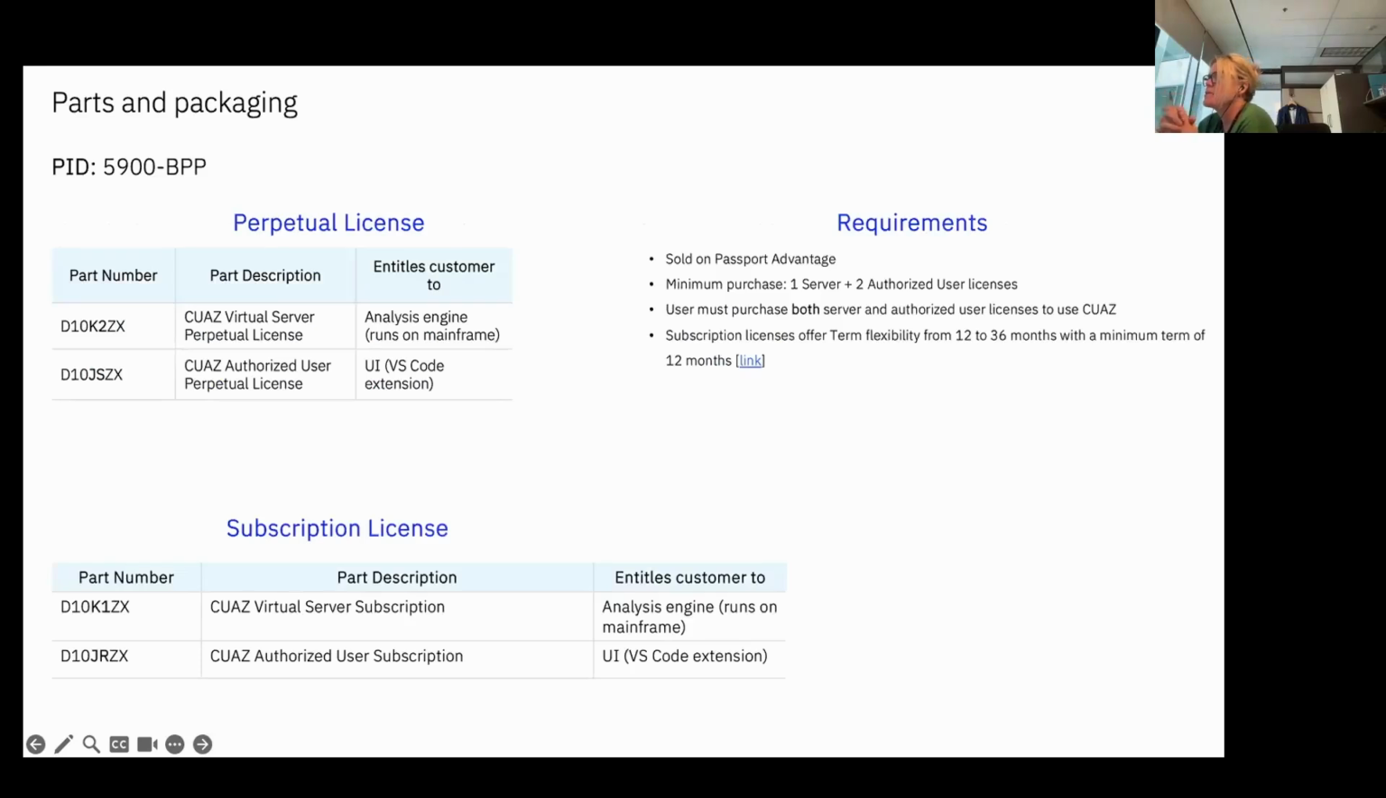I just want to touch base on how this product is available. This is sold on Passport Advantage, and it comes with two components. There's a server component, which is installed on z/OS, and a user component, which is your VS Code extension that gets installed on your workstation. It is required to purchase both the server and the authorized user license in order to use COA-UZ. And sorry, COA-UZ is our acronym, in order to use COBOL Upgrade Advisor. There's a minimum purchase of 2 authorized users. We also offer subscription licenses as well, so you can contact your customer support representative for more information on that.